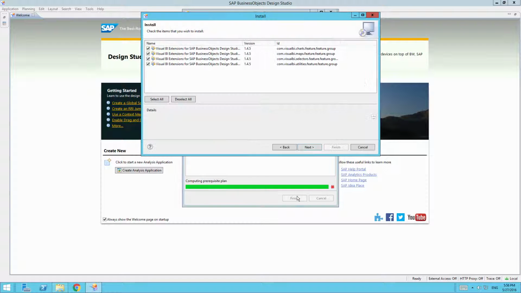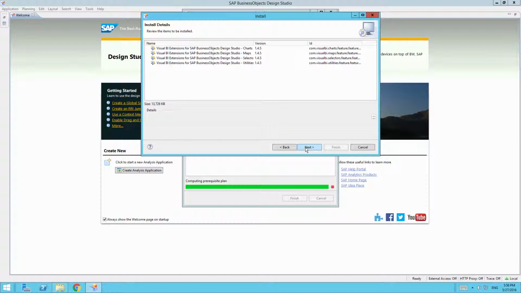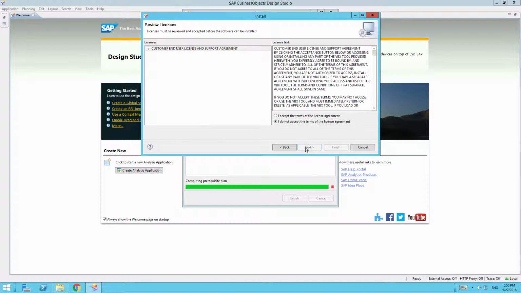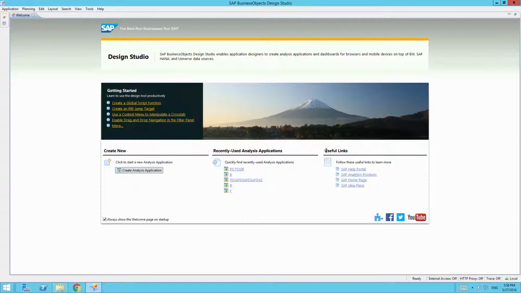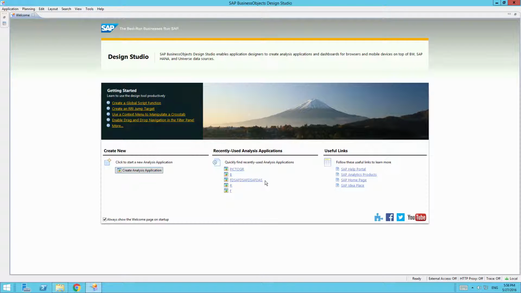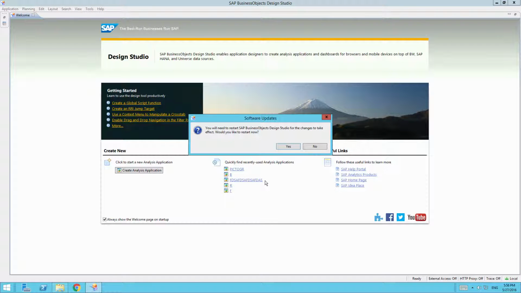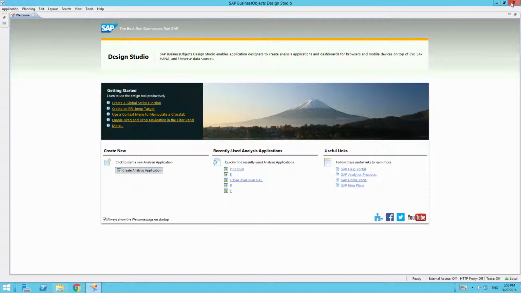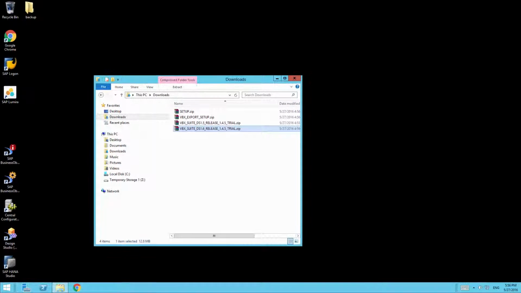Then we go to the next step. We just get a list of items that will be installed, and we can click Next. We get a confirmation. We're going to get the software agreement. We accept it and go to the next step. Then we're being asked to accept the certificate from Visual BI. We click OK, and now the extensions are being installed. We're being asked to restart, we click on No, and we close Design Studio, as we first of all need to register the software as a next step.